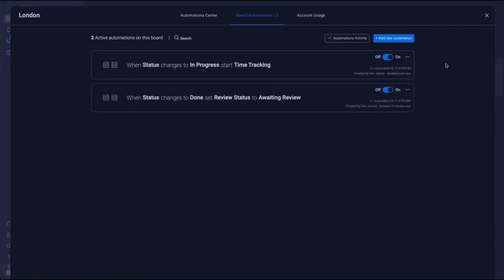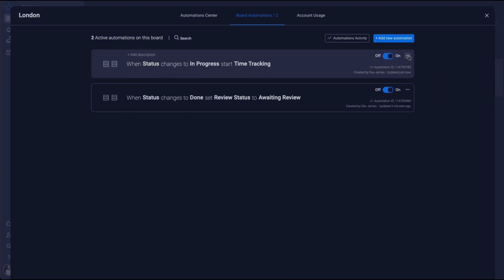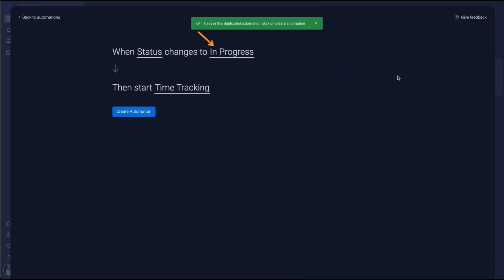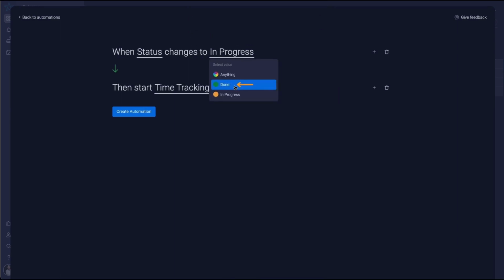We're going to create another one that when you click done, it actually stops the time tracking. So to do that, we're going to click the 3 dots to the right of the first one that we just made. We're going to go duplicate automation. And this time we're going to choose done from the drop down. For the second one, we're going to bin the start time tracking.